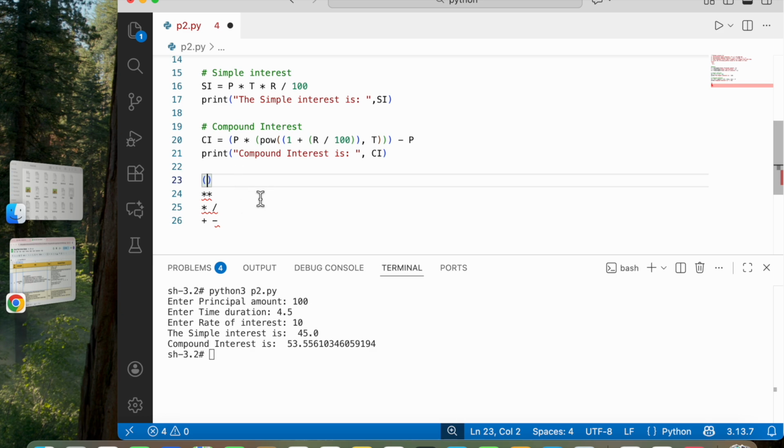So if we encounter opening and closing brackets anywhere, irrespective of what the operator is, that will be given priority. That is why we have included these brackets everywhere. So while forming this particular formula, you saw how meticulously, how carefully I went through the process.